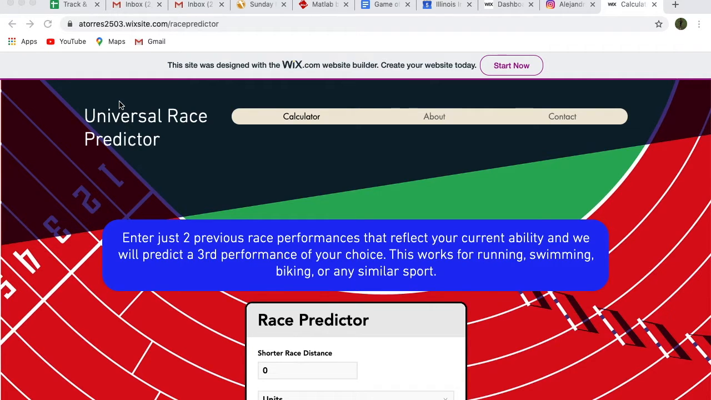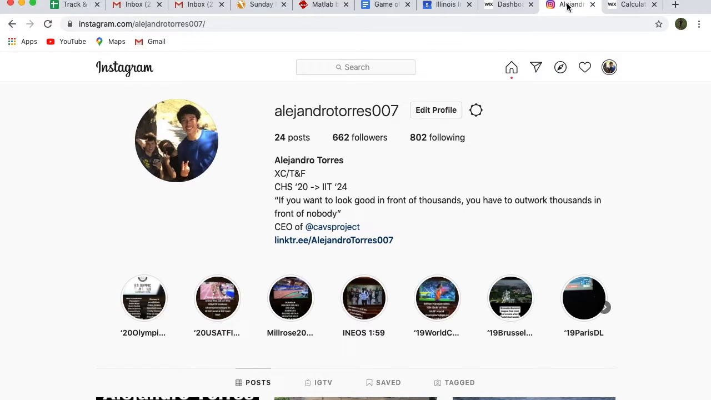The purpose of this calculator is to give runners and various athletes a useful tool to gauge their training and their racing ability. Today, I am going to show you how you can access this website and use it for your own needs. You're going to go to my Instagram profile.